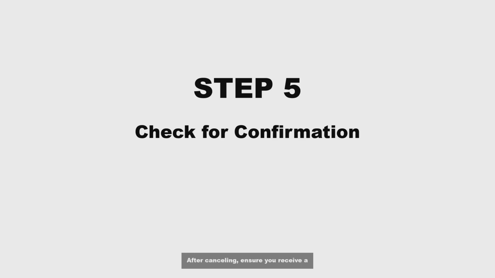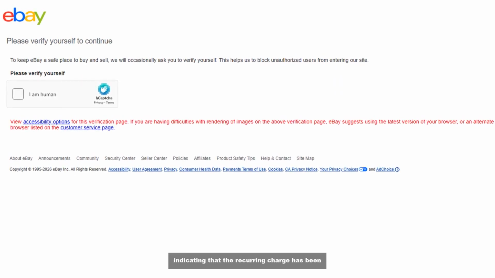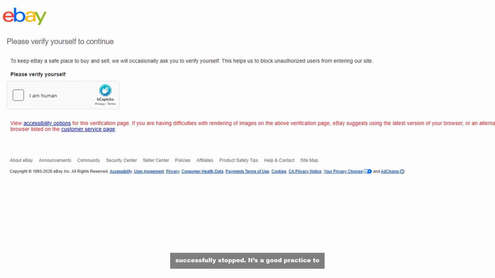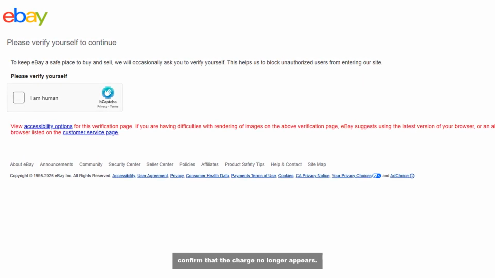Step 5. Check for confirmation. After cancelling, ensure you receive a confirmation email or notification from eBay indicating that the recurring charge has been successfully stopped. It is a good practice to check your account again after a few days to confirm that the charge no longer appears.